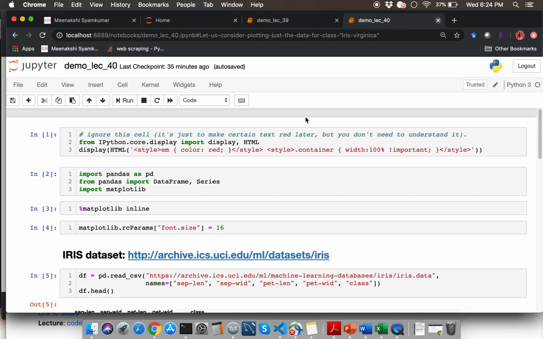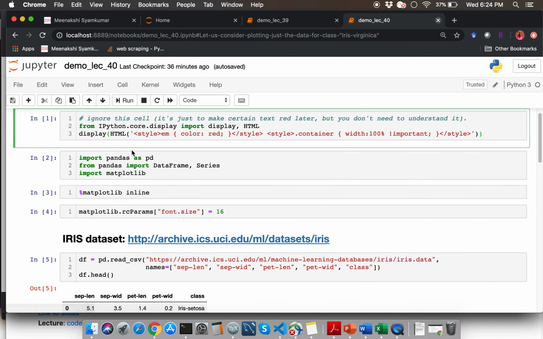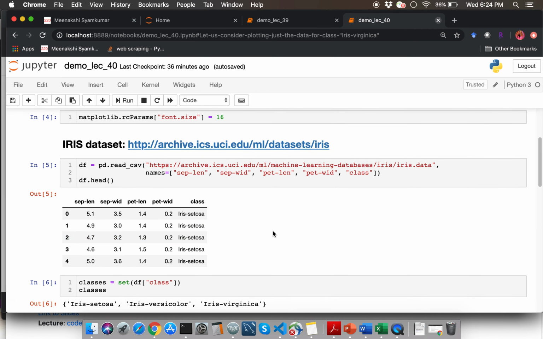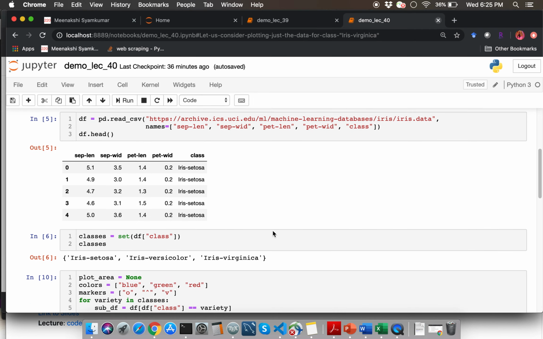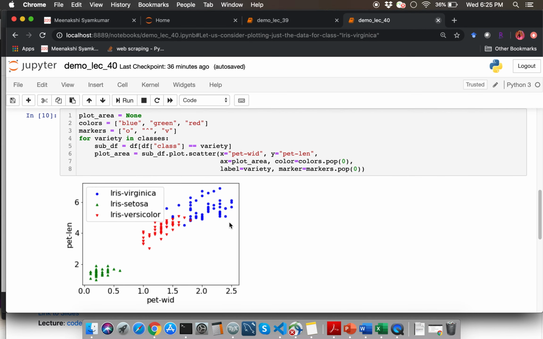So the first topic is going to be about how to set x limit and y limit on any given plot. Recall that we were talking about the iris dataset a couple of lectures back when we did the scatter plot. This is the dataset which is commonly used in machine learning. It talks about various features of iris flowers.